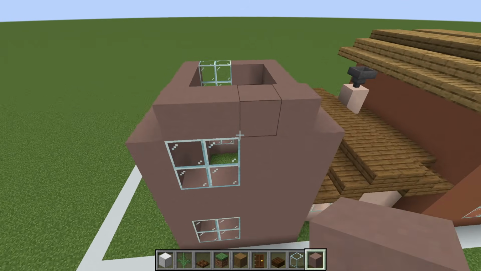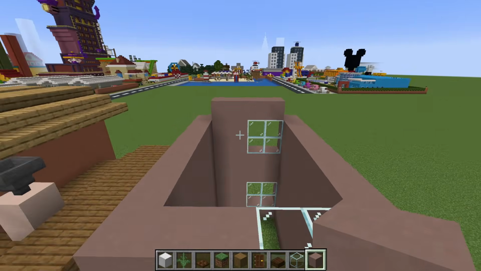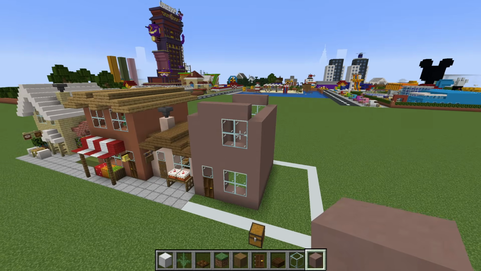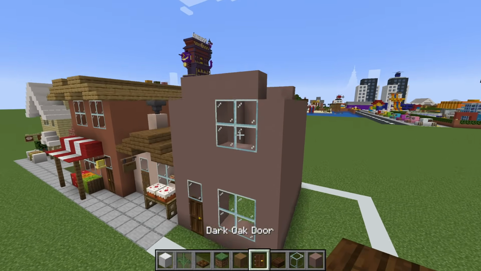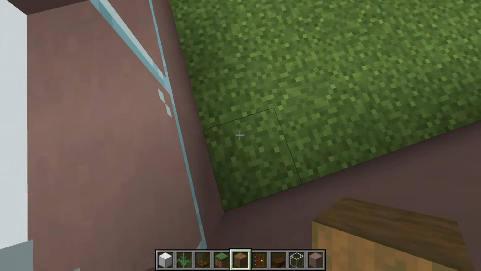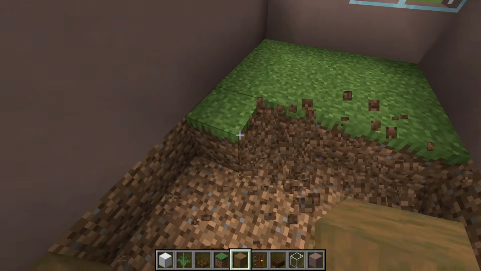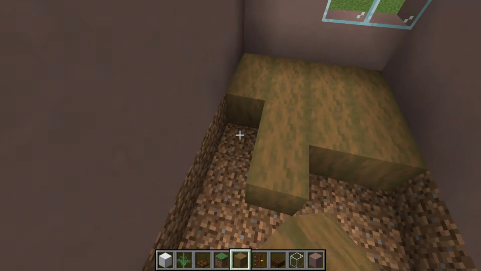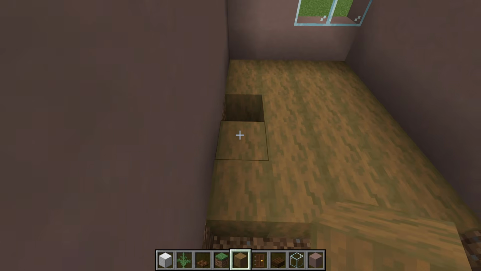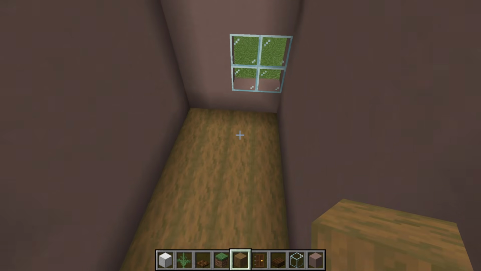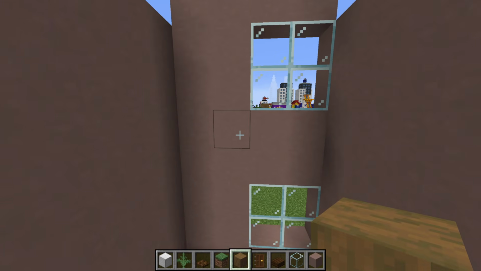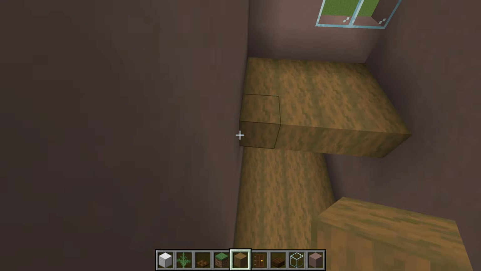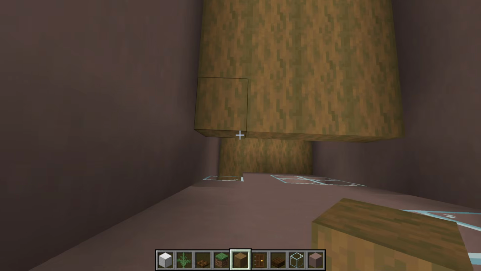Add a row of light grey terracotta across the top of the back of the house and the top of the front of the house, just like this. Then we are going to come inside of the house and replace all of the grass with stripped spruce wood. And we are also going to install the second floor. The second floor is right here above this window line. We will also just use stripped spruce wood for this.